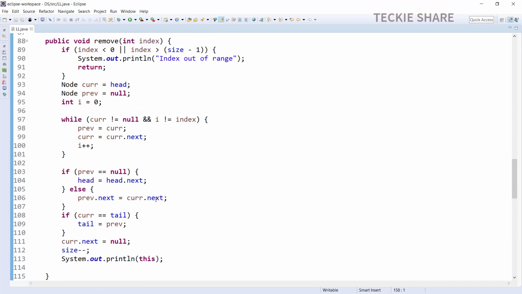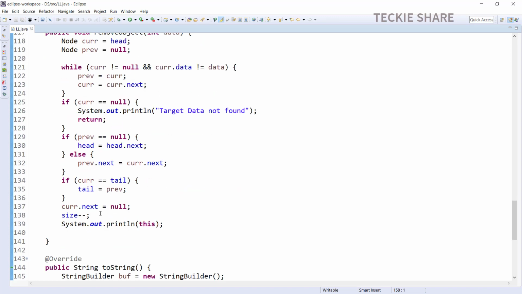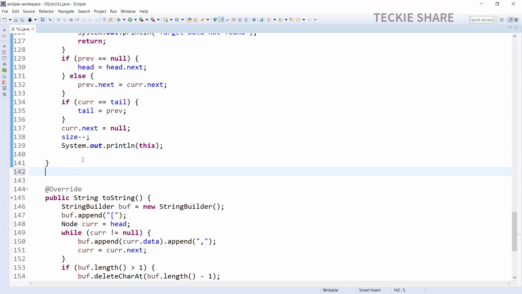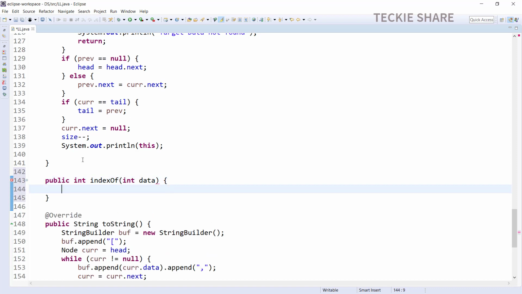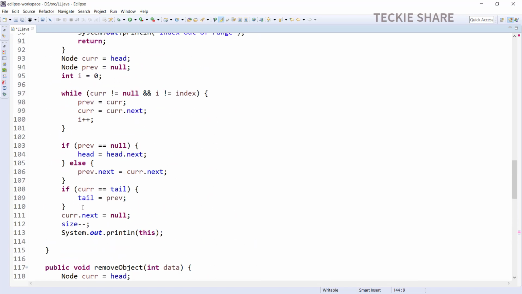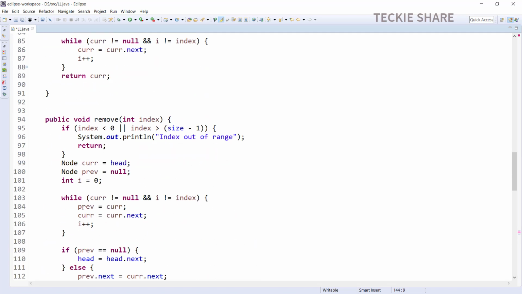Now I am going to retrieve the index position from my linked list when I am passing the data. I am going to implement an indexOf method in my linked list. The method signature will be public int indexOf. Here I have to pass the data whose index I want to retrieve from my linked list.